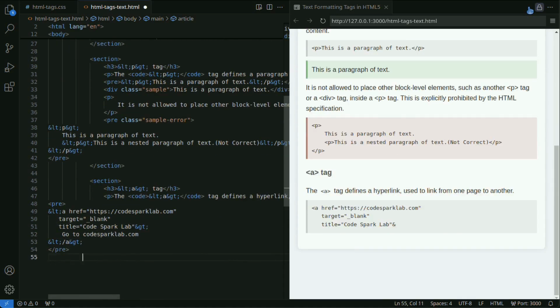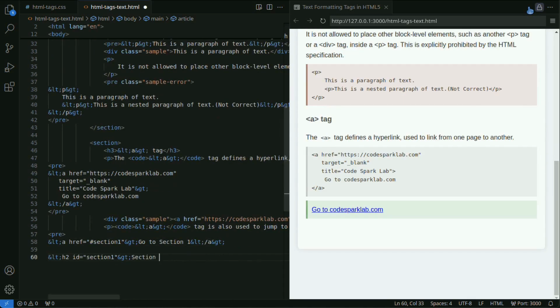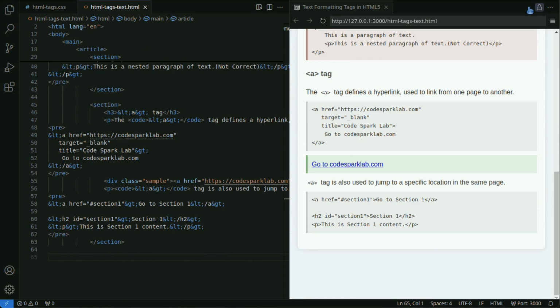Next, let's look at the a tag. The a tag is used to create links. The a tag is used to create links to other pages, external sites, or files. The href attribute is used to specify the destination of the link. It can be used for text or image links, and using target equals _blank will open the link in a new tab.